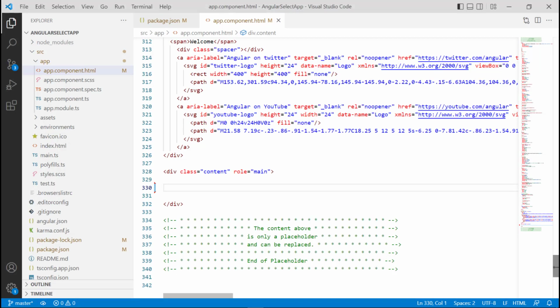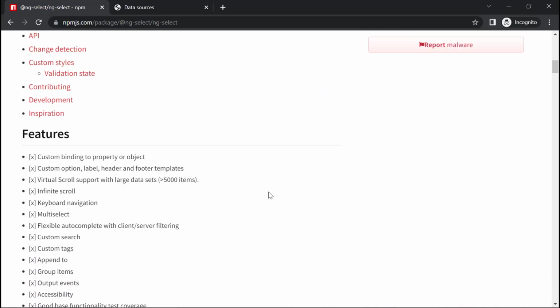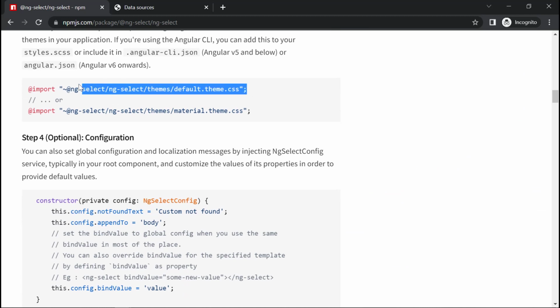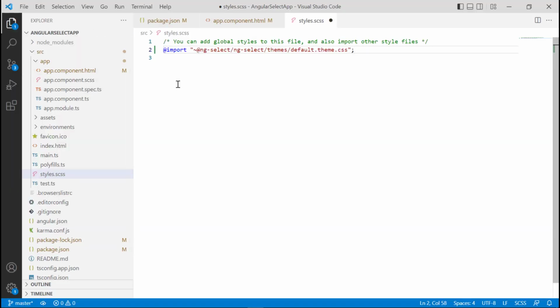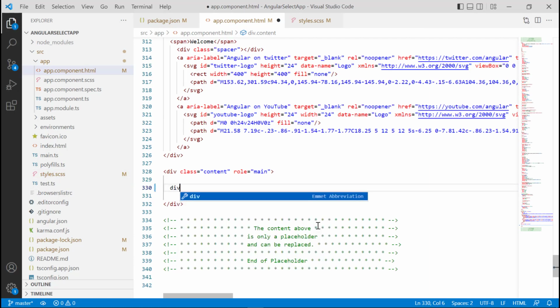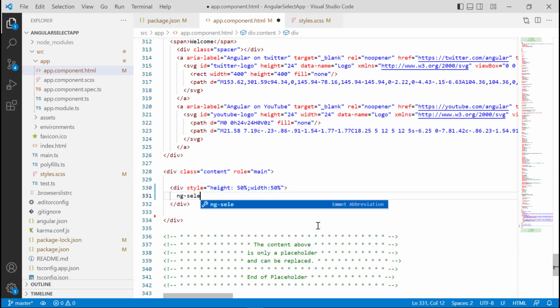Now let's add ng-select to the application. As a first step, we need to add its style sheet. Copy this URL, go to the application's styles file and paste it. Back to the component's HTML file, add a div that will act as a container for the dropdown. Give it some style. To add ng-select, use its tag, which is ng-select.